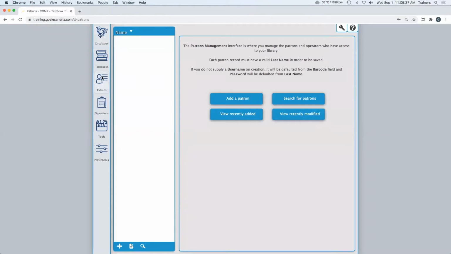And you'll see right when I come in here, because I didn't have anyone pulled up on circulation, it's really just asking me what I'd like to do. You can add patrons, search for patrons, and then you have some quick searches to view recently added and recently modified records. Now, all of these are also found at the bottom left-hand side. You have that plus sign for adding. Here's a little quick search menu, and then your magnifying glass to search.